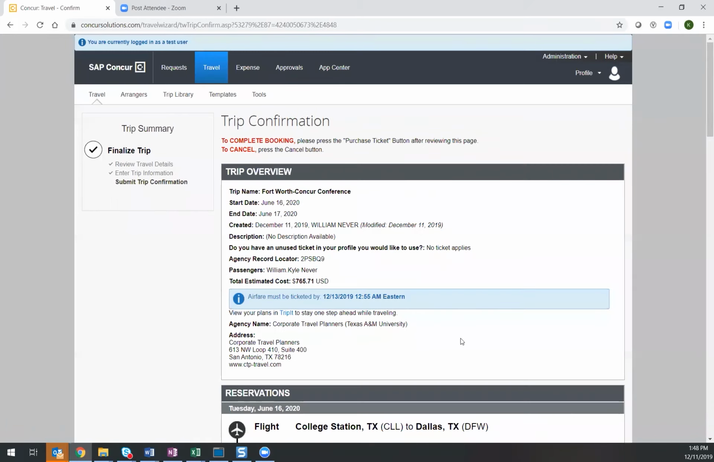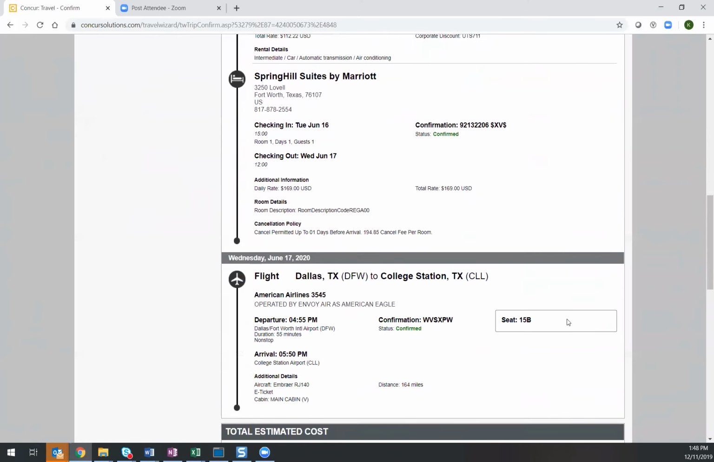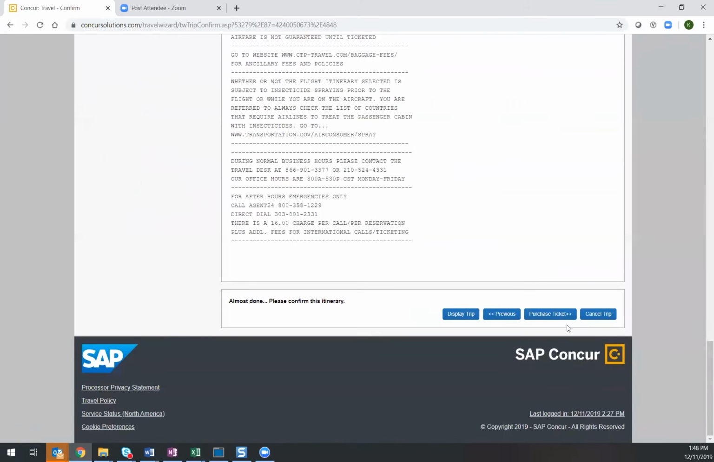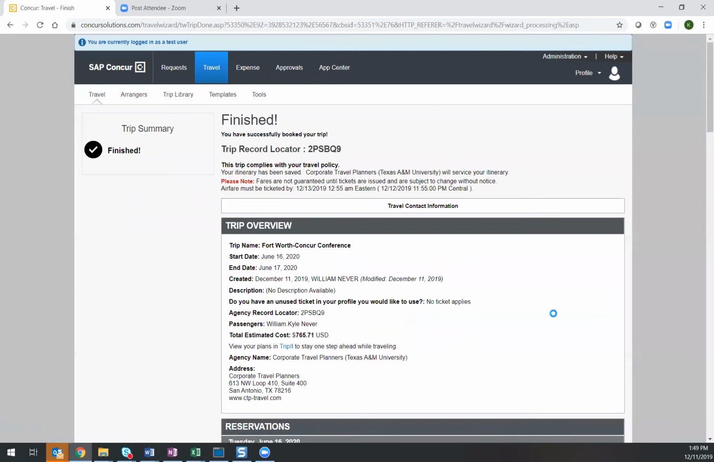Then we click next, and this is our final screen. This is just telling us to complete the booking, press the purchase ticket. This gives us our CTP information, our confirmation numbers, trip name, everything on there. All we have to do is click purchase ticket. And it should come up here in a second and say we're finished. And we are. So this has now been sent to CTP.